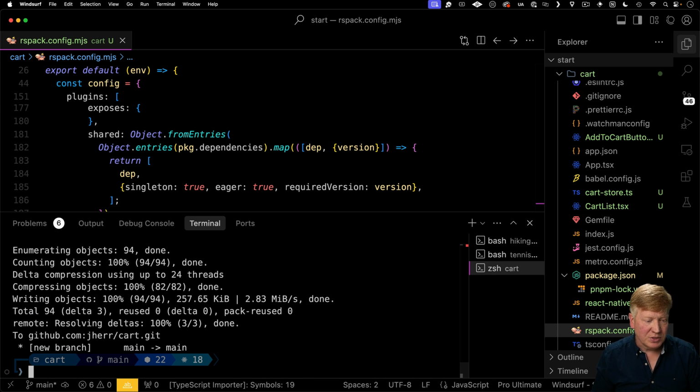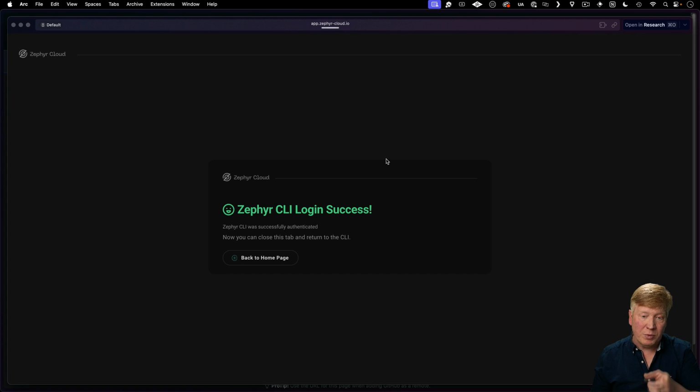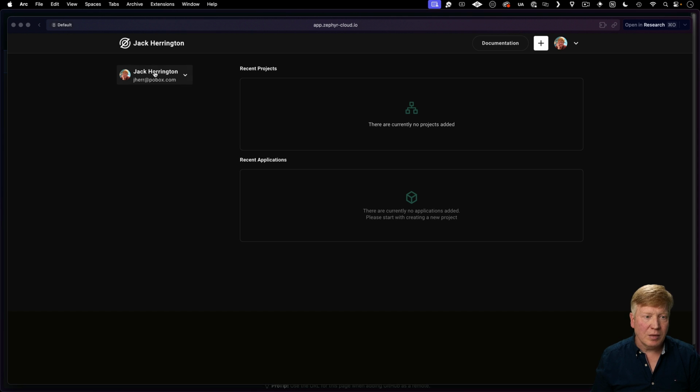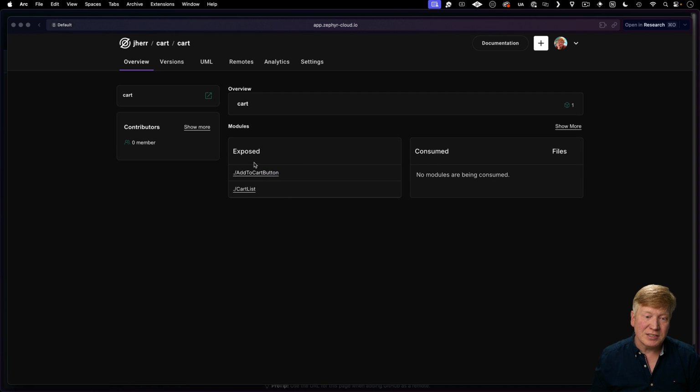All right, awesome. So now we can try that start again. Ooh, looking happier. And it's opened up a new browser where I've logged into Zephyr. Awesome. So I'm going to go to my homepage. I'm going to jump down here to Zephyr. That's my account. And we can see right away, we've got that cart. And that cart has the exposed add to cart button and cart list. Really cool.